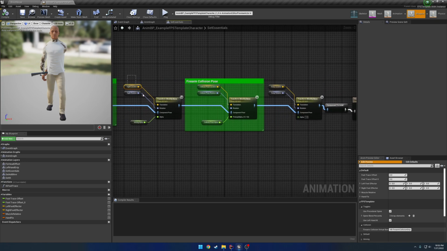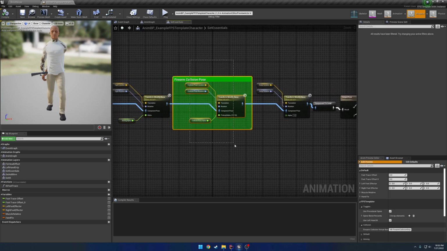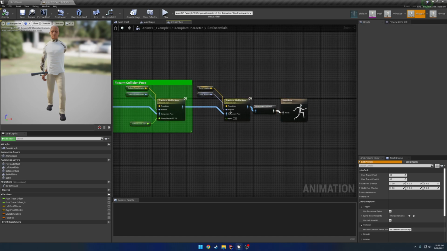And then right after your sight location, add your firearm collision pose from this comment. So you would copy and paste this over, and then you can have the remainder of whatever you have in here.